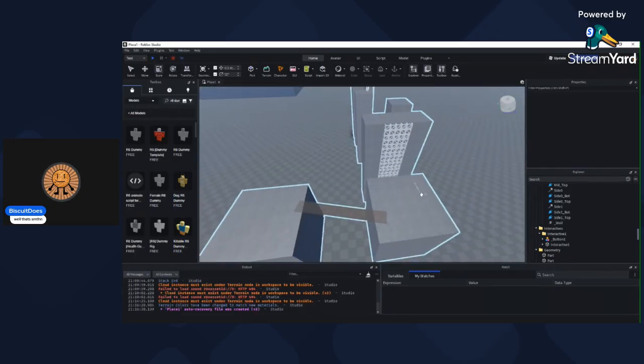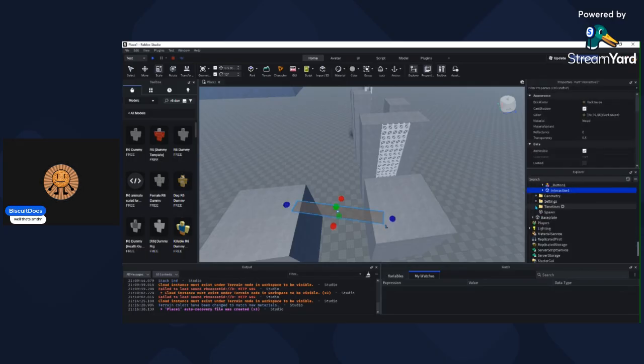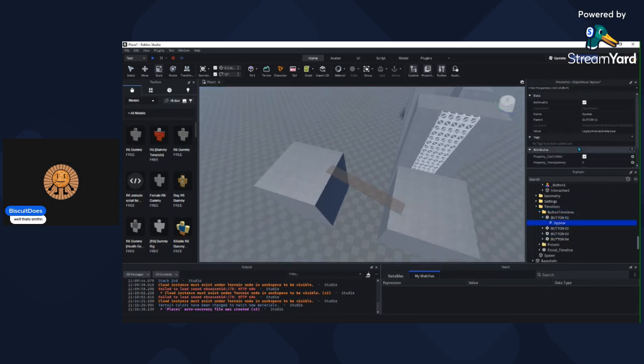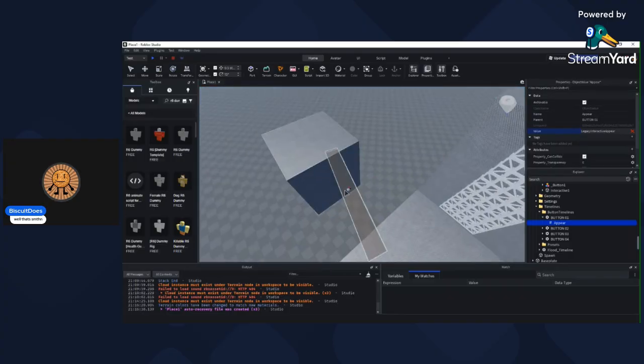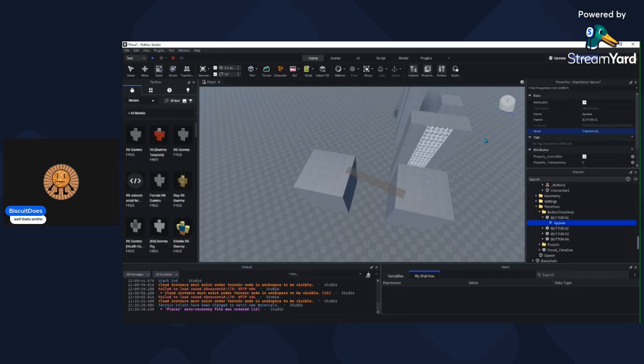So now since we got that, we're gonna go over to timelines, button 1, appear, and then we're gonna set the value, and we're gonna select the plank. Yeah, see, interactive 1. All right.